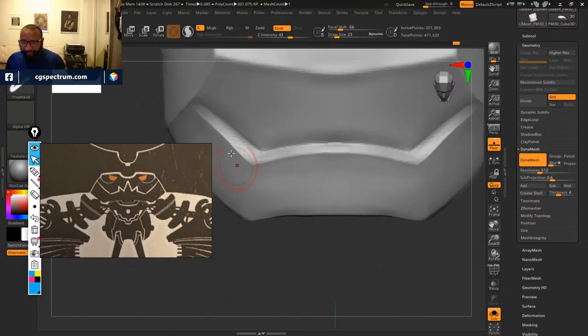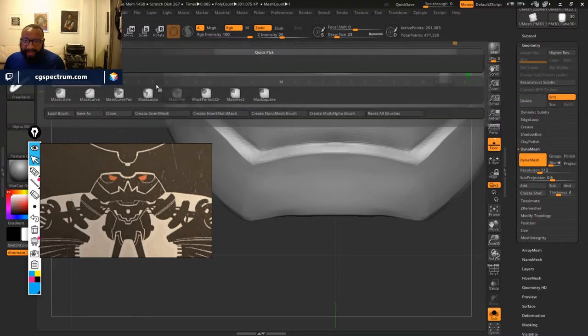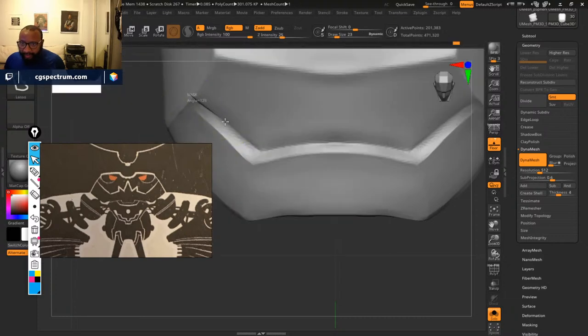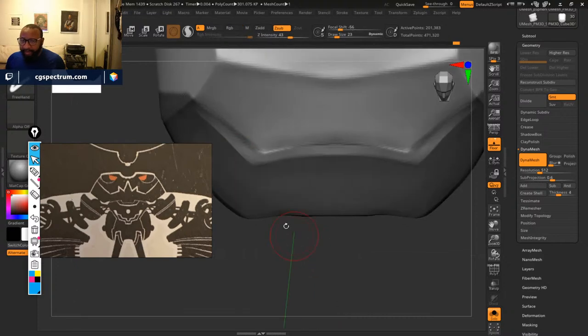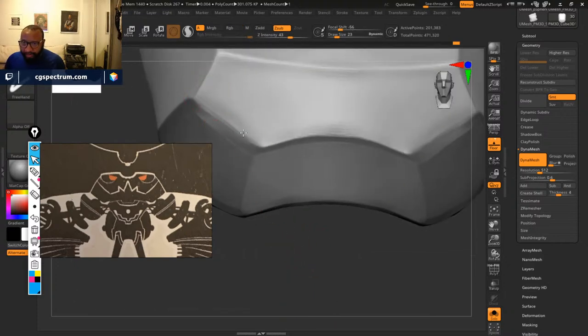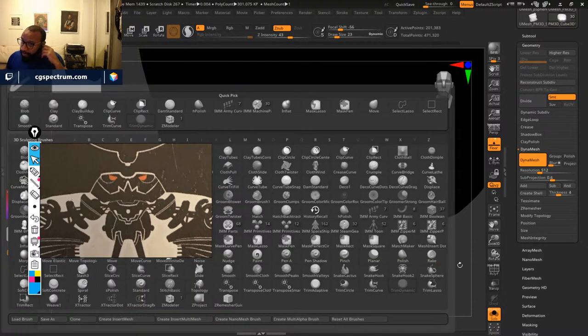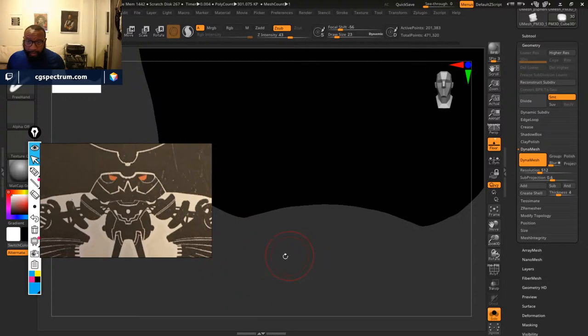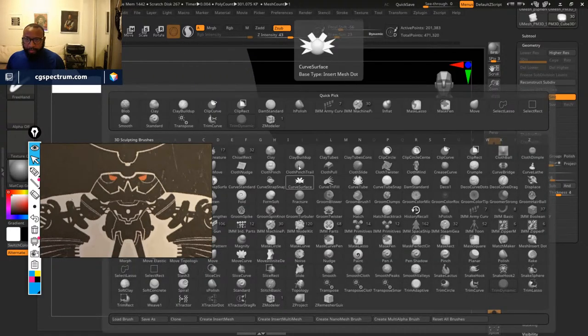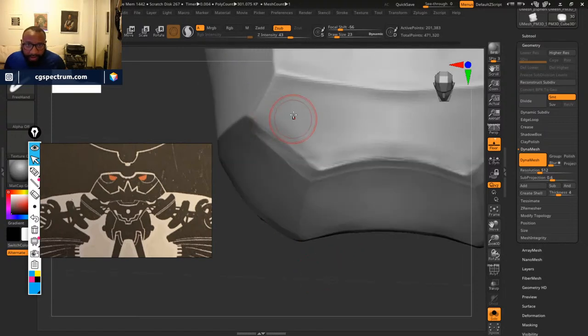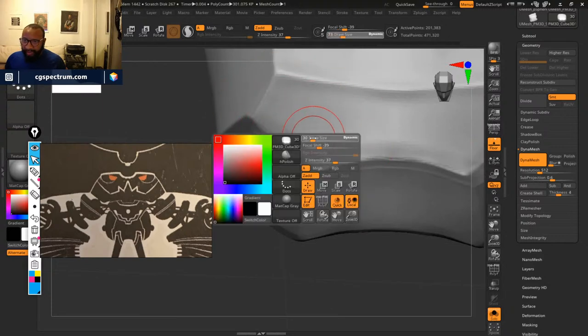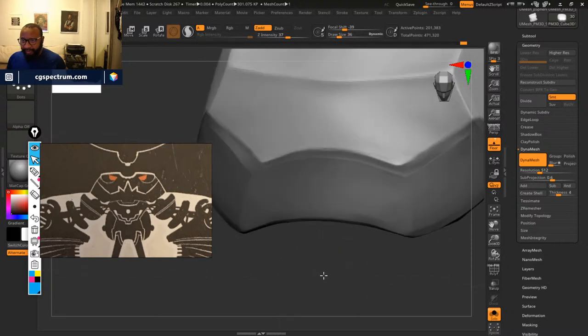So let's do mask lasso. And I'm going to lasso off this part here, and I'll trim this down as well. Okay. So I'm going to go back to my brush, high polish. Make this bigger. Maybe not that big. Just kind of polish this stuff down.